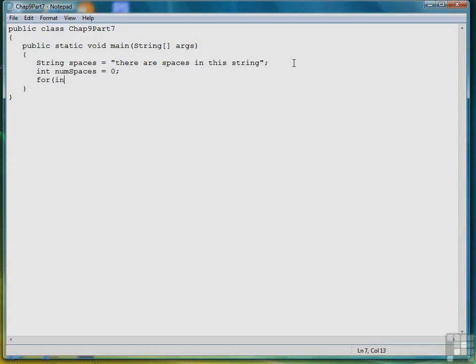Now we're going to write a for loop that starts at the 0 position. I can't remember if we've talked about this or not, but when you look at a string, each character in the string has a position. That position starts at 0. So the T in there is at position 0. The H is at position 1, the E is at position 2, and so on and so forth.